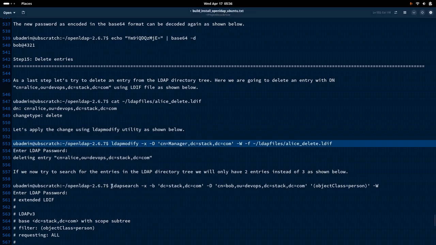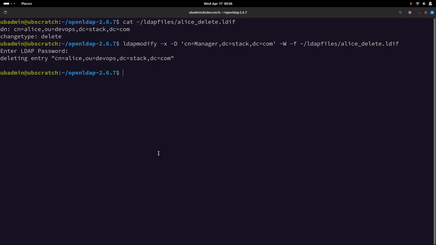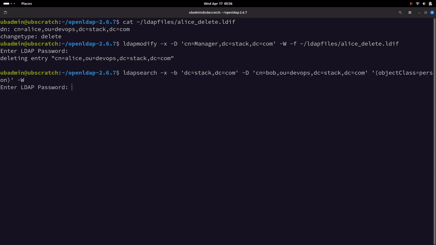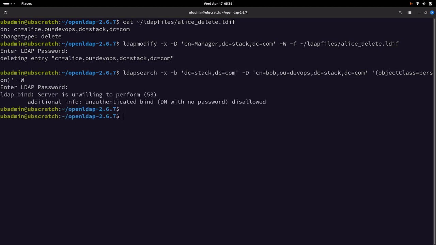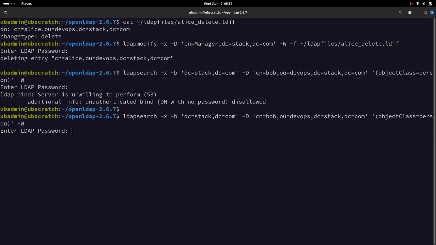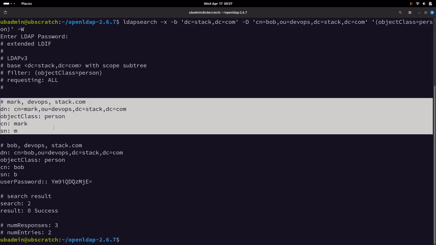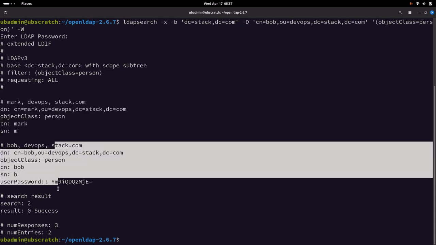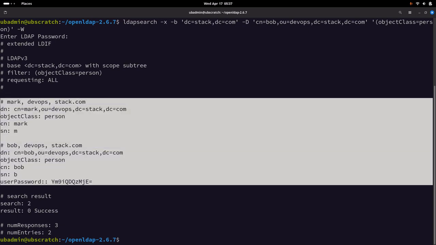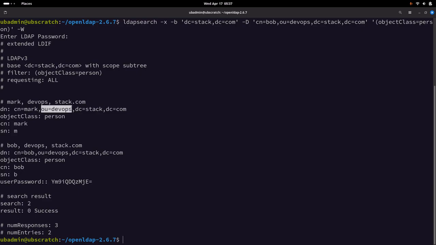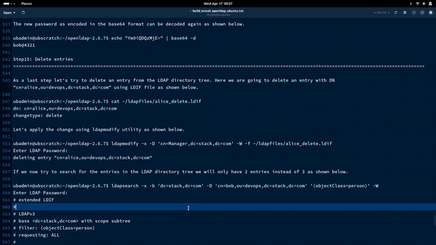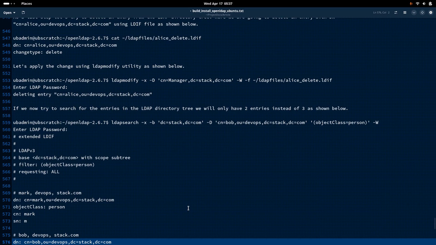And now if you go for searching again for all the entries with object class person, sorry, let me enter the password for Bob, and now you can see we have Mark and Bob only present. The Alice entry has been removed from the organization unit DevOps. So that is what we have seen right now.